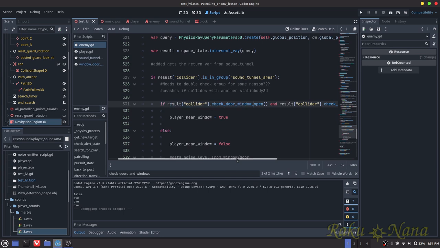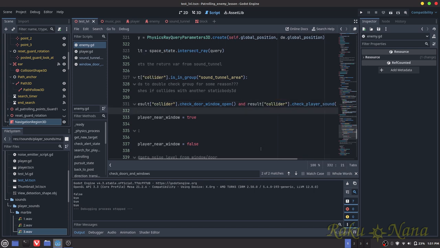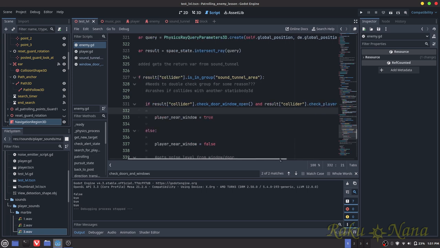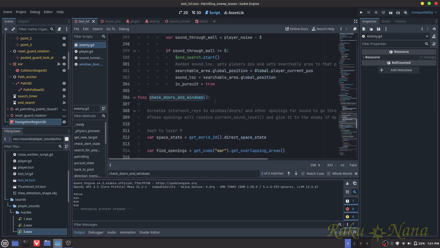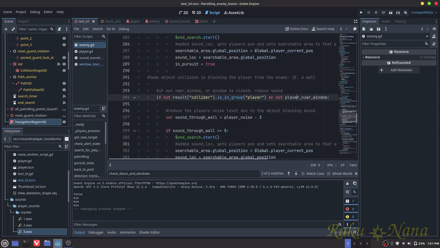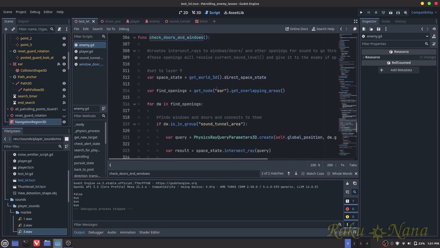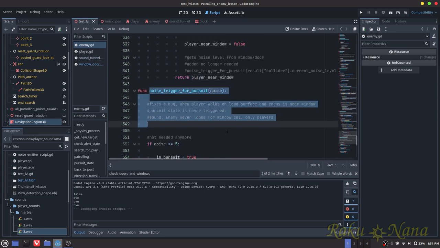so it's going to be a true or false, and check the function player sound, and that's just going to check if the player is close or not. So if the window is open and the player is close, that means the enemy can hear it. So the player is near the window. It's going to go back up to here, as you can see here, player is near window, or player is not near window, and then it's going to run the code for the sound. And that's pretty much it. This here, noise trigger pursuit, I no longer need it.